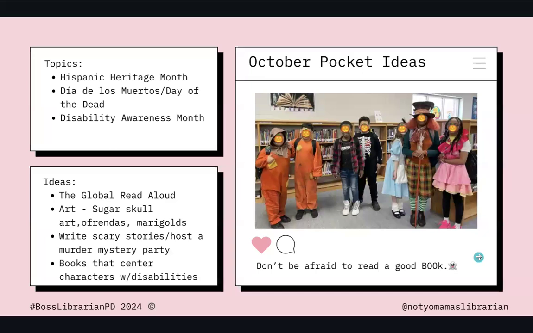And then in October, pulling more of the focus to Hispanic Heritage Month, Dia de los Muertos, which is also Day of the Dead, and then Disability Awareness Month. And so some ideas for that are the Global Read Aloud. Pernille Ripp is graciously doing the Global Read Aloud again this year. You can go to that website to see the titles that have already been selected.